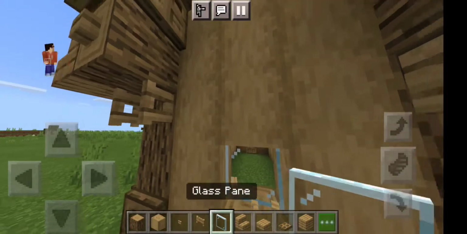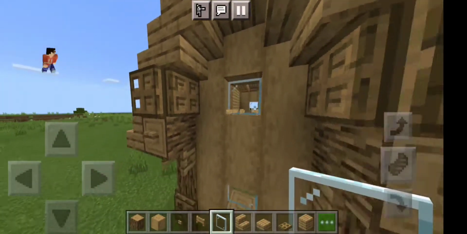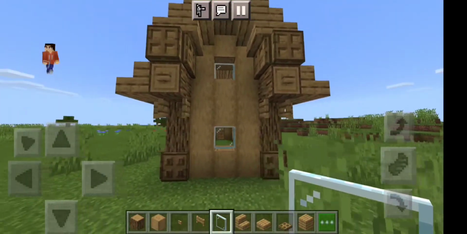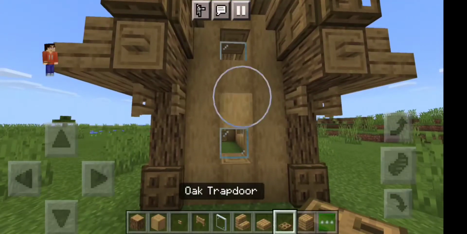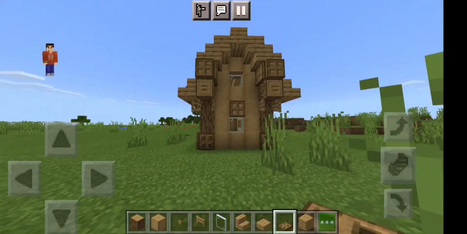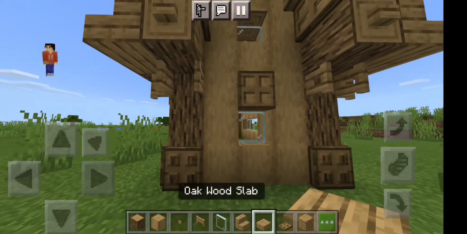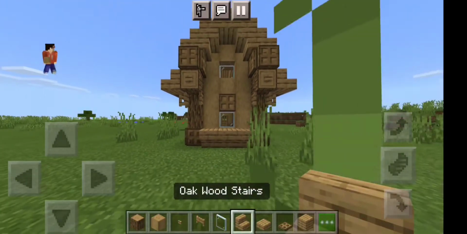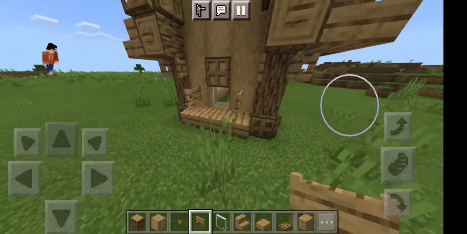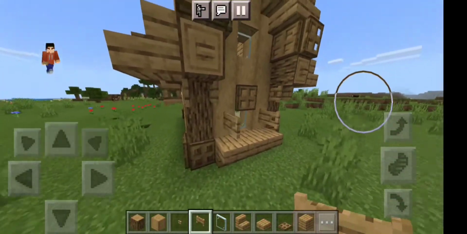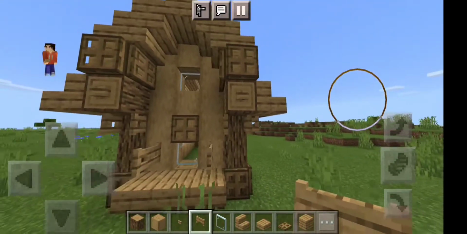On the back, add in a window on the bottom and on the top as shown on screen. And you want to take your trapdoor and maybe put a trapdoor above it to look like a little bit of a window frame. On the bottom, you can even take some oak wood stairs and place it like that, with some fence gates to make it look more of a boxish windowsill thing.